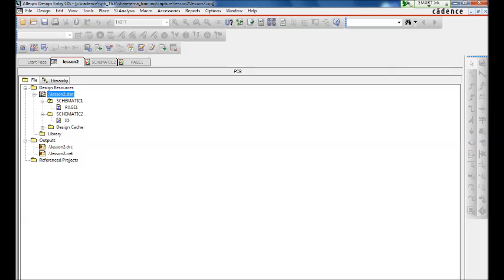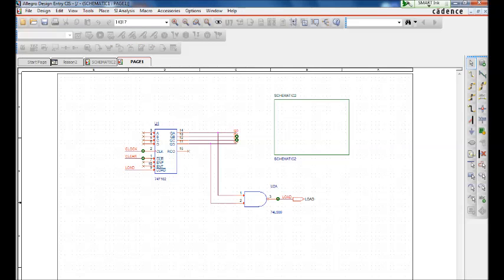So I'm going to click on the schematic window to make it active. And there's a place no connect icon, which I have to find. It's this one here. I'm going to click on it and add a no connect symbol to pin 15. That's been added. I'm going to go ahead and save the design.